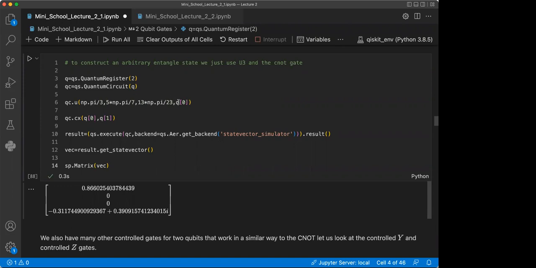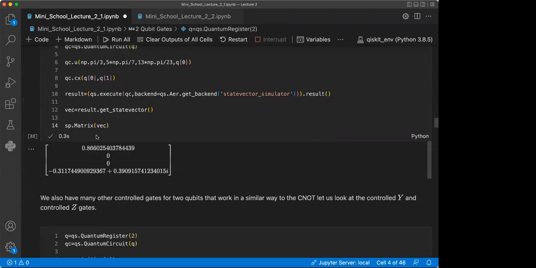We have our 3 parameters and the qubit that you want to act it on. We put our C0 straight after our controlled U3 gate, and we get the state vector we see here. And here we have an arbitrary sort of superposition on the first qubit. So the entanglement isn't necessarily 1 over square root 2 on 1, 0, 0, 1. So that's what you can see here.